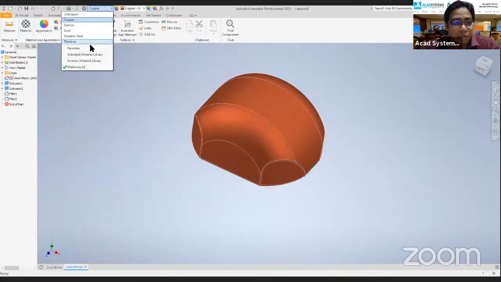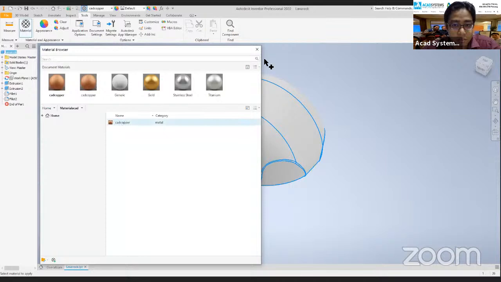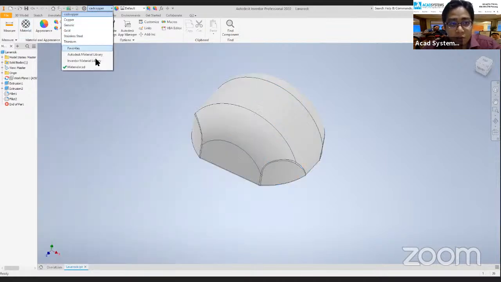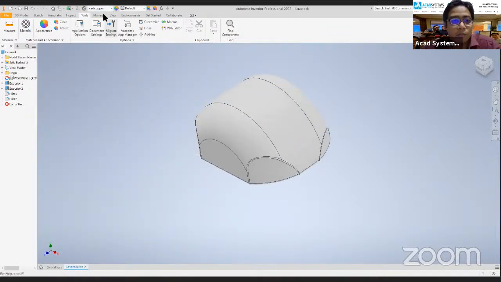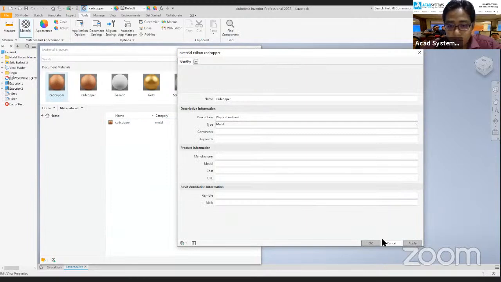Only then can I use my materials ACAD library, and it will show you only the things that I have created before, and also the things that I have created new. For example, cat copper from here. So let's take a look a little bit deeper at the cat copper from here.